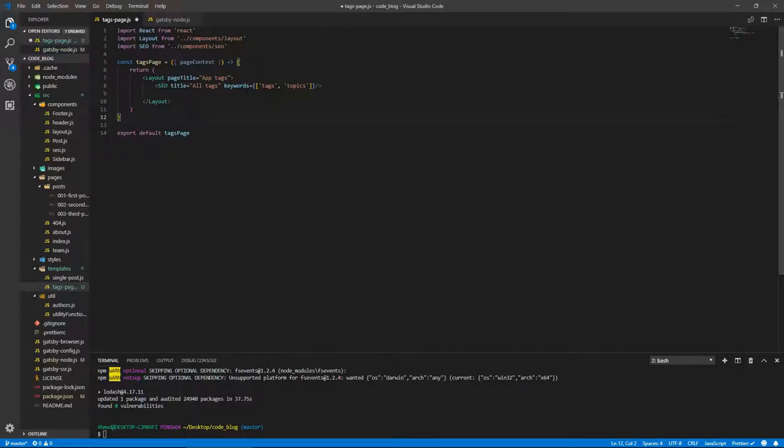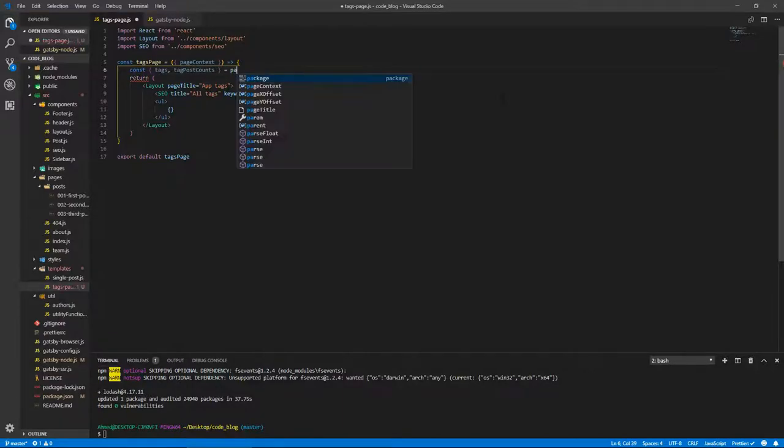And here let's do a UL, so a UL, no class. And inside of that, we're going to loop through tags, and let's extract that first. So let's destructure tags and tag post counts, which we passed in our page context. So page context.